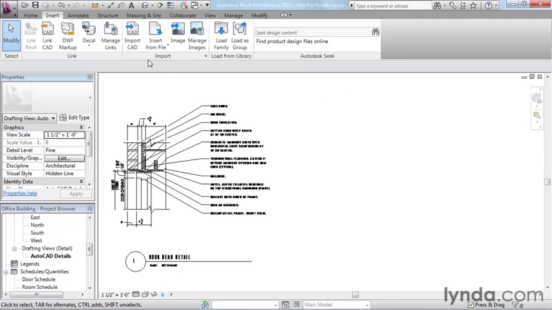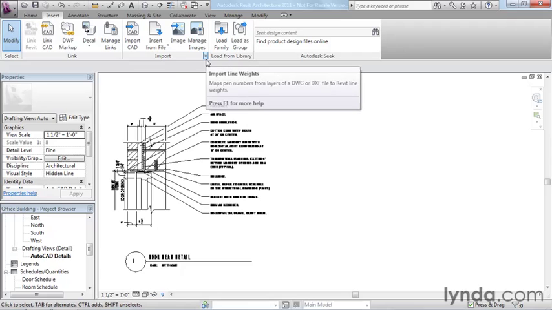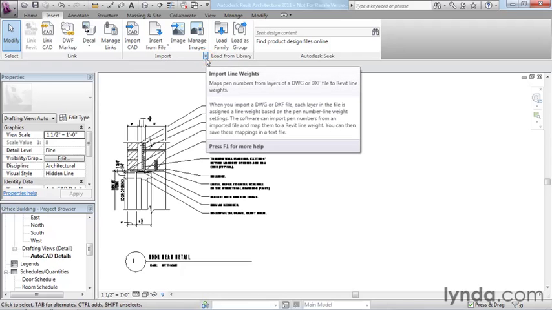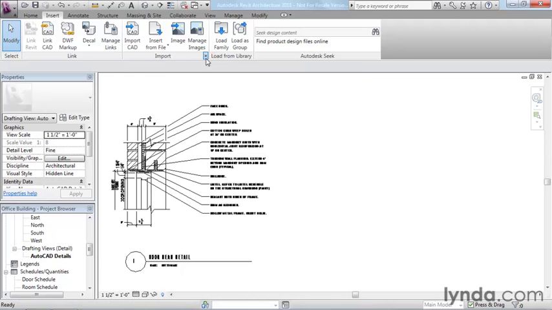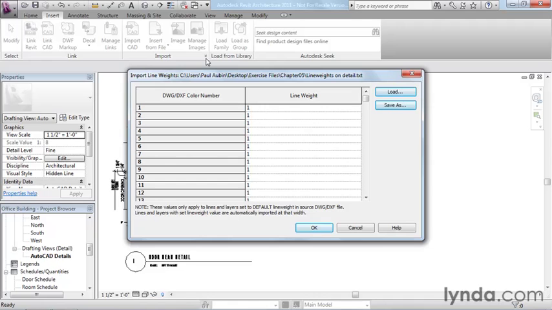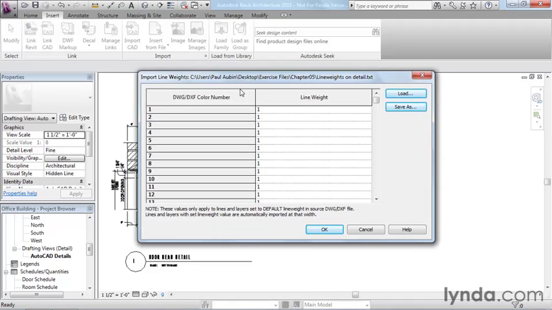So to do that, here on the Import panel, there's a small little icon right here. And if you remember back in the user interface movies, we talked about dialog launchers. That's the technical name for this little icon. This is a dialog launcher. So when I click it, it will launch a dialog. And this dialog is called the Import Line Weights dialog.